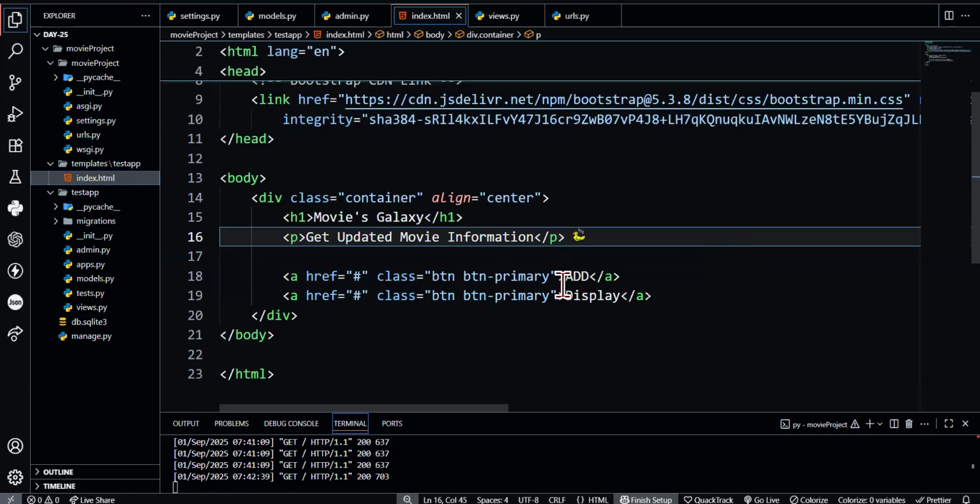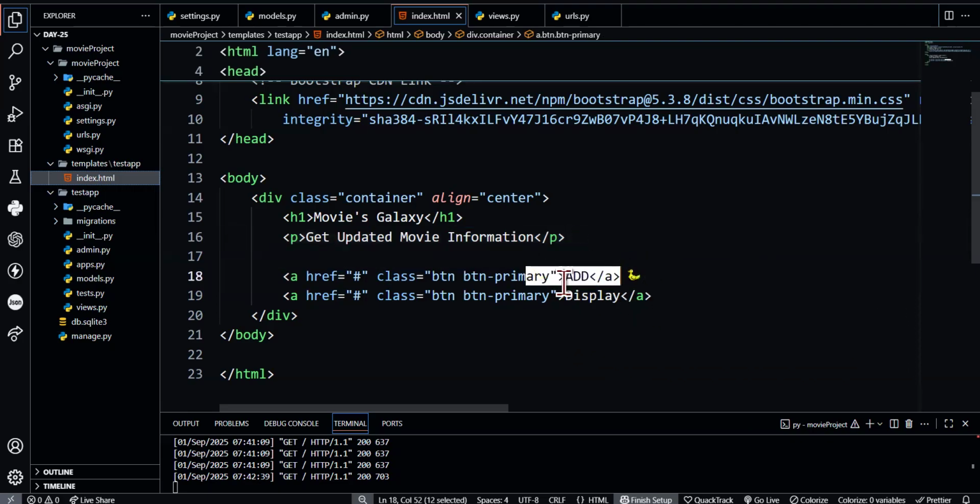All right, so now what we have to do for this add and for this display is create different pages and different views, right?